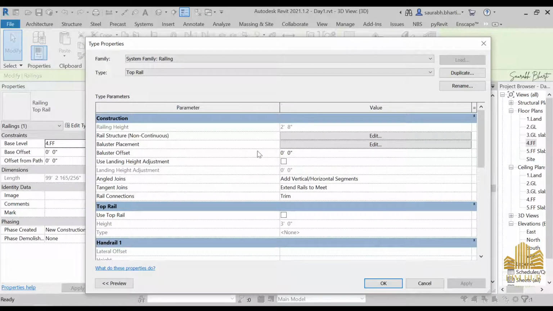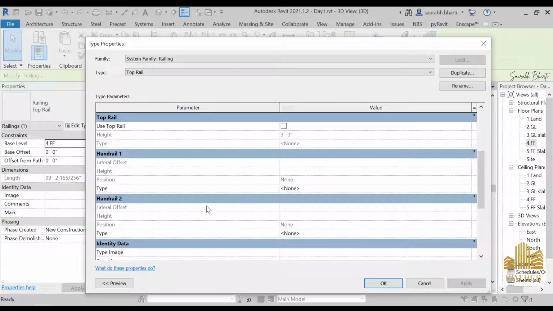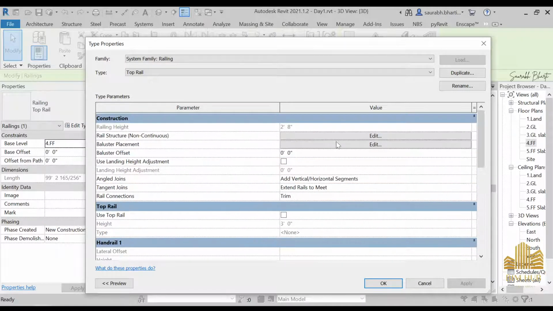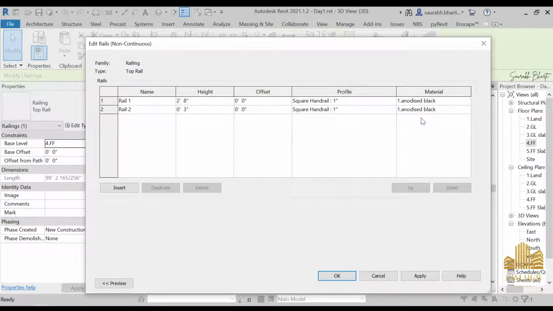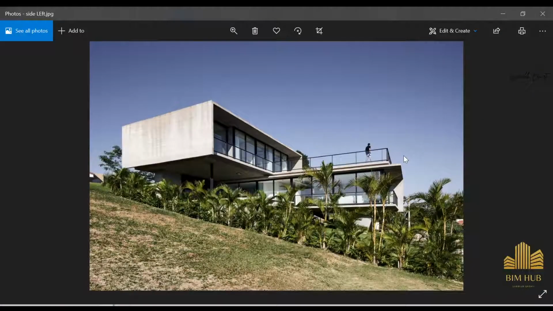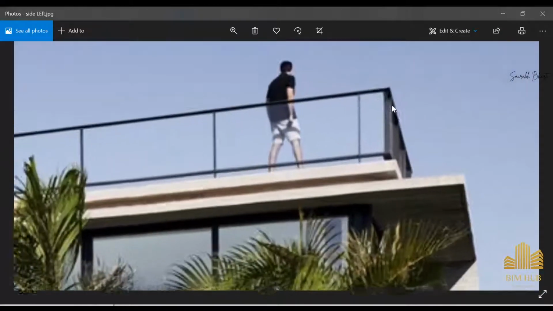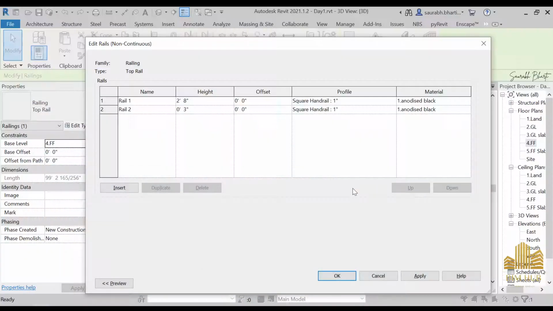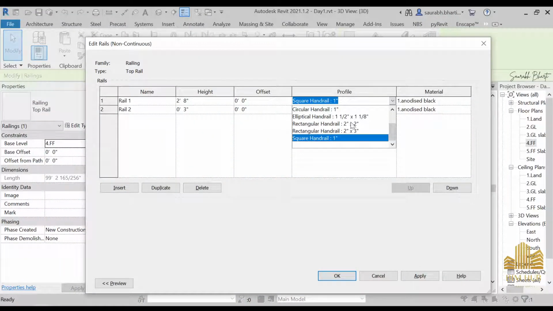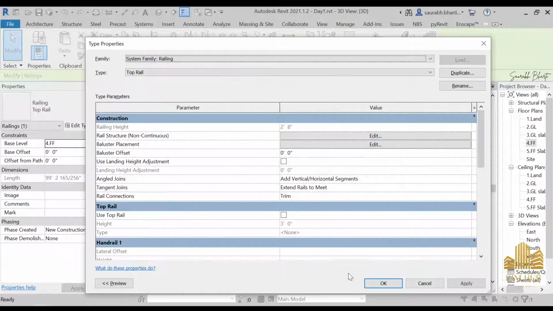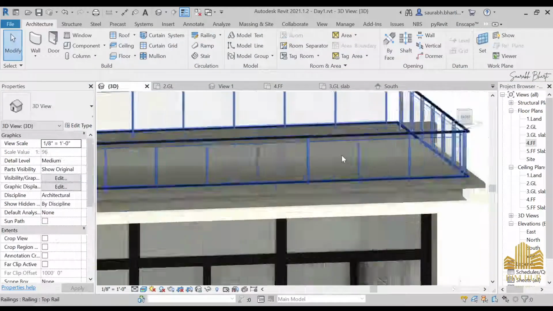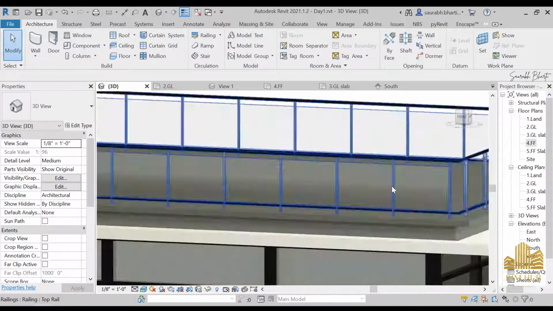Balusters, no. Top rail, handrail, rail structure, let's try. And is that on the top? I can see that it is something like a circular one. So go to handrail and just select this 1 inch, or maybe if we have something bigger, that is 1.5 inch. Yes, this one. Let's try to apply it. Apply. Okay, and on the top, yes, this is what we wanted.